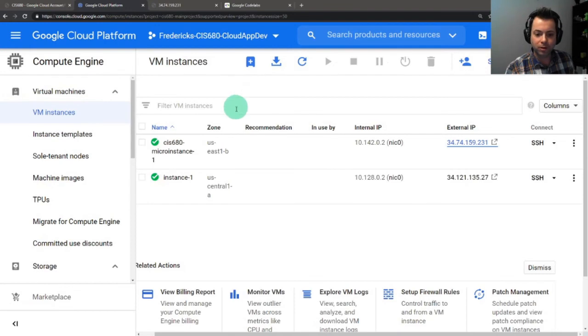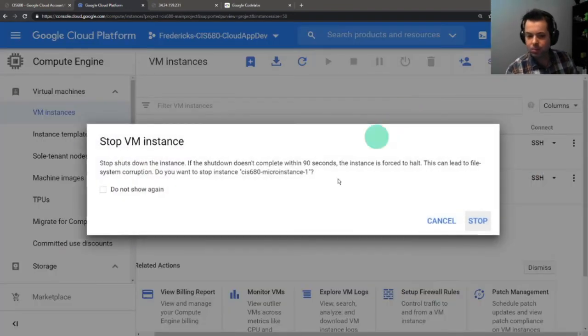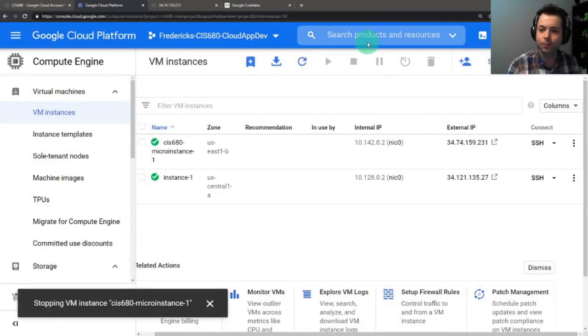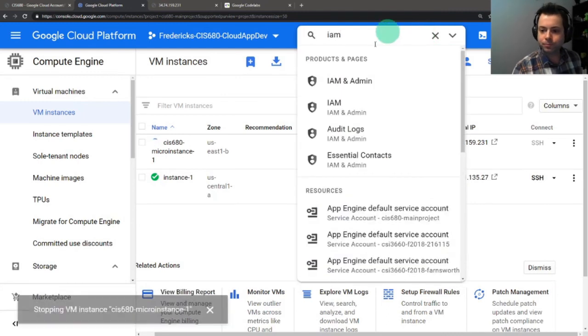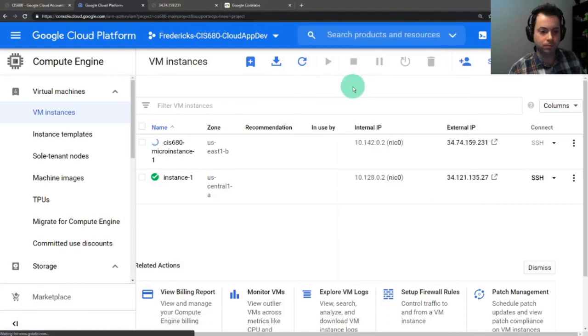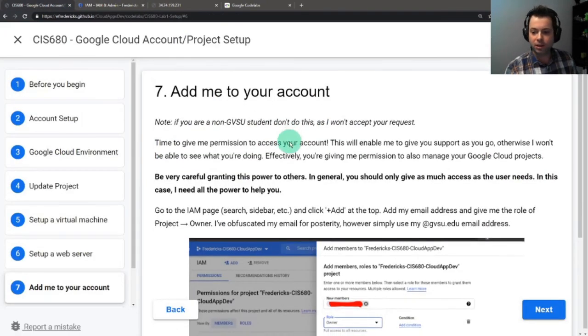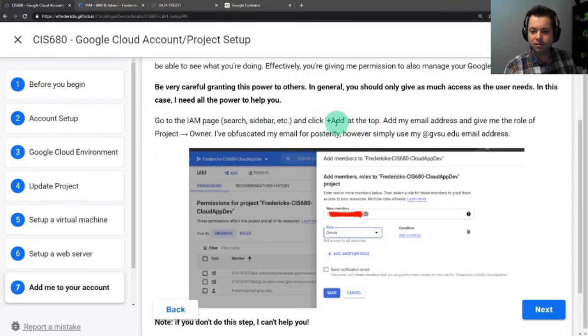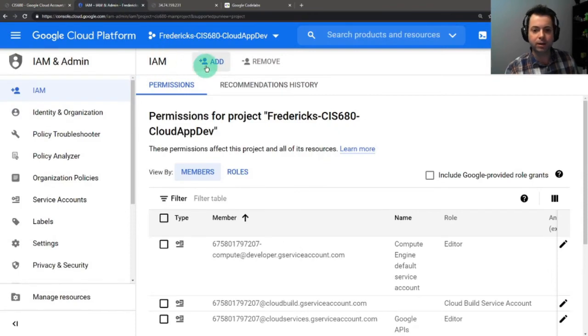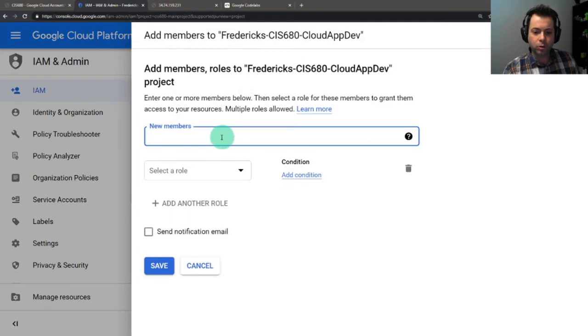So let's go back to Google Cloud. I'm actually going to go ahead and stop this instance since I don't need it anymore. You all need it, but I don't see that things are happening. So I'm going to search for IAM. So IAM in admin, and this is going to be the project permissions, right? So if you look here, what you need to do is click the plus add button, whatever we're going to call this, probably a button. What you want to do is add me.